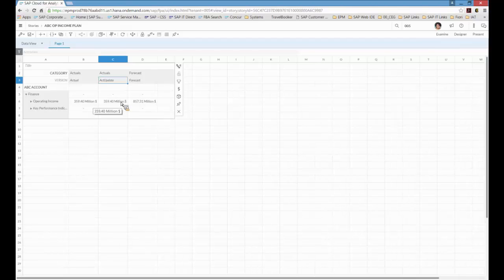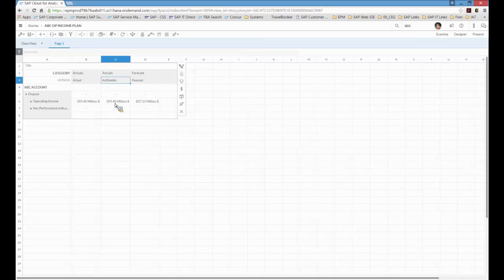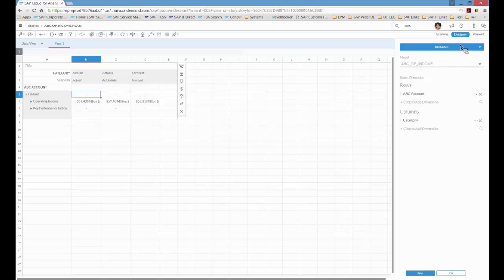Now, I want to only work, right, with op income. This KPI performance indicator down here that I load in all of my account, I don't want to deal with it right now. So I'm standing in my data table grid. This is the key here, designer. Click on designer, we'll bring up the builder. The builder right now shows that I'm working with my model, ABC op income.